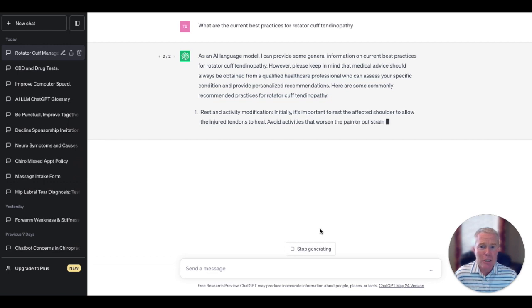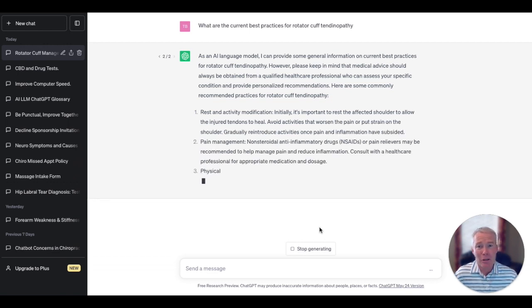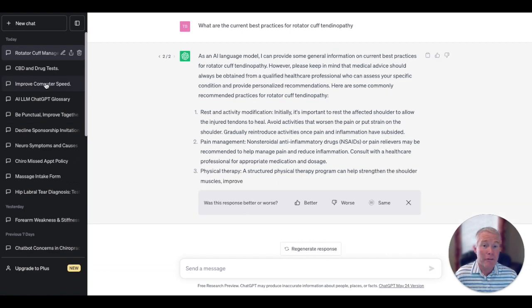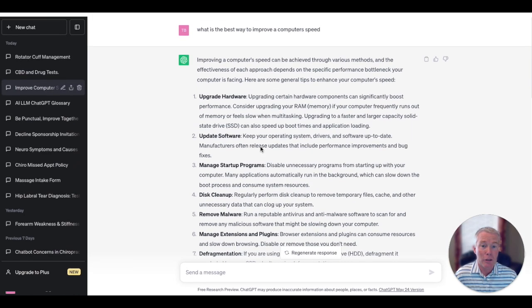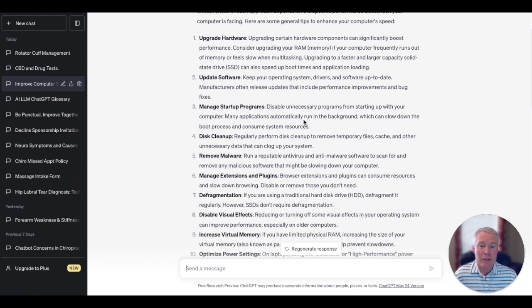Now, ChatGPT can also be a virtual tutor. Let's imagine that you need to know how to make your hard drive quicker or your computer faster at work because it's just not working the way that it should. So ask, what's the best way to improve a computer's speed? It'll tell you how to do that. It'll give you a step-by-step process of exactly how that might happen.